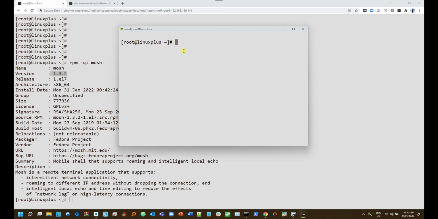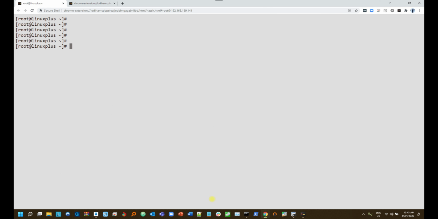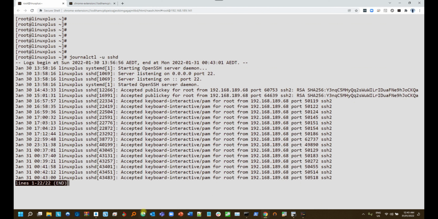So as you can see, this is one way of doing SSH, and I guess because everybody has Chrome installed by default, they can use this connection to log into their servers, for example, right? So in these cases I have used the username and password. For example, if I say journalctl -u sshd, it tells that accepted keyboard-interactive PAM. So I used my username and password.